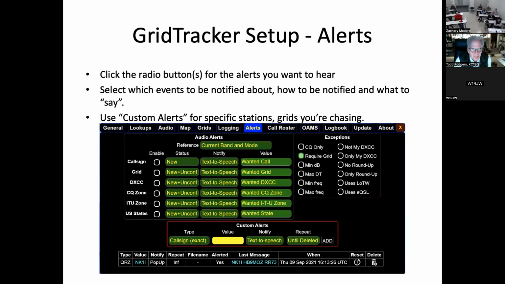Alerts, this is where it starts speaking to you. You can check off, enable, like, new call sign, and it will come back up and you'll hear it say wanted call. That one's terribly annoying because they're always, you know. But things like wanted DXCC, or if you're chasing Worked All States, that can be real handy if you're a person that plays radio while you're doing other stuff. And digital stuff, I find, lends itself to that. Obviously phone and CW don't, but digital lends itself to playing in the background.